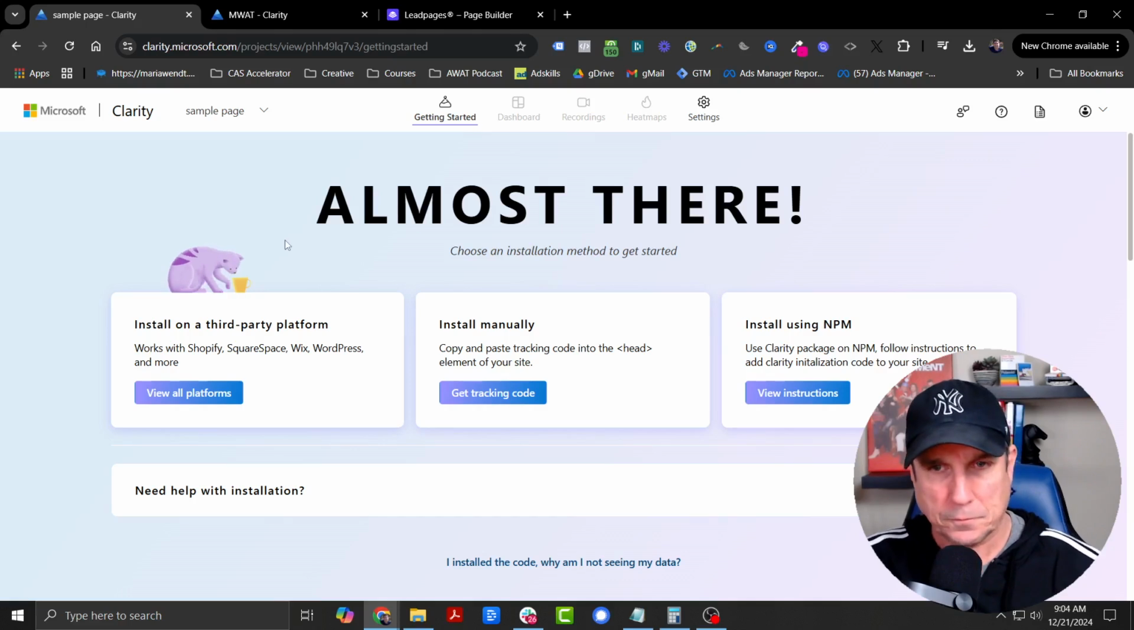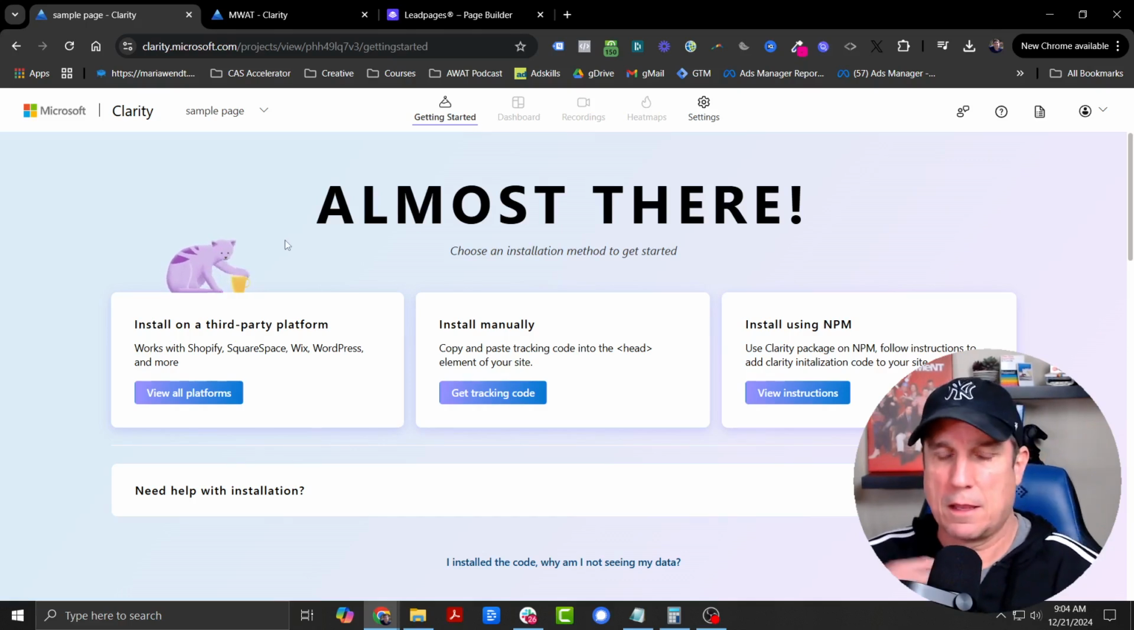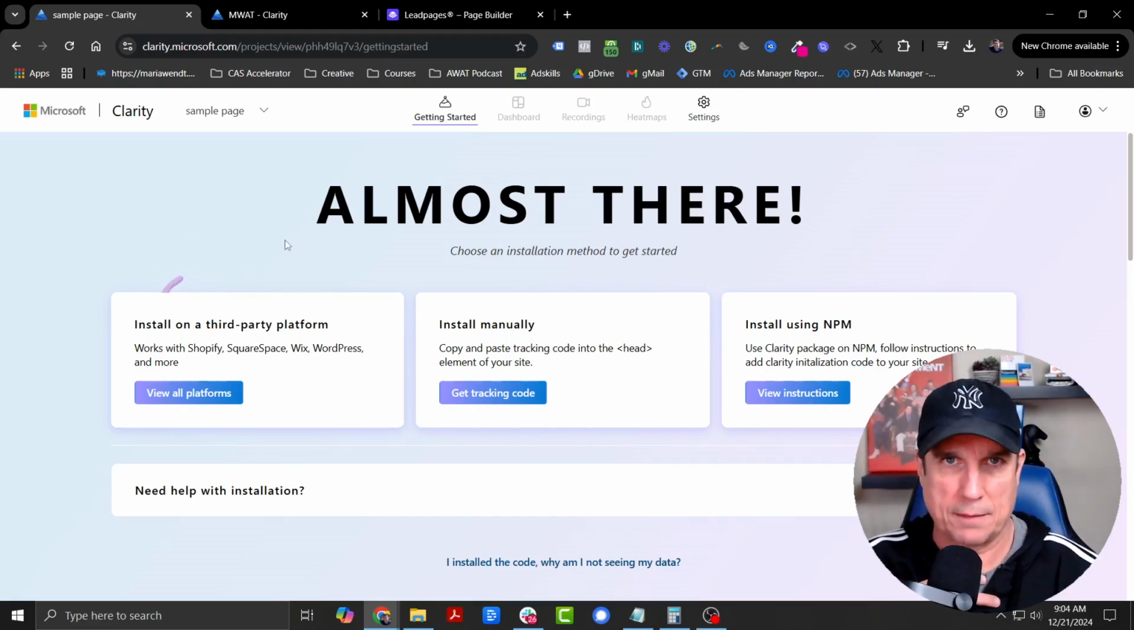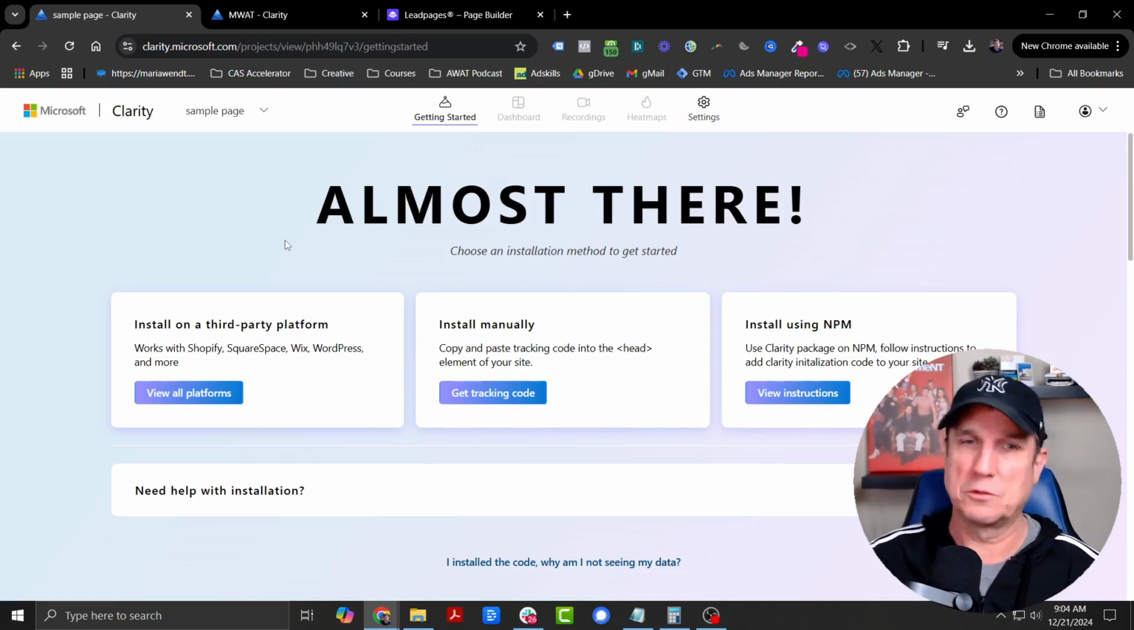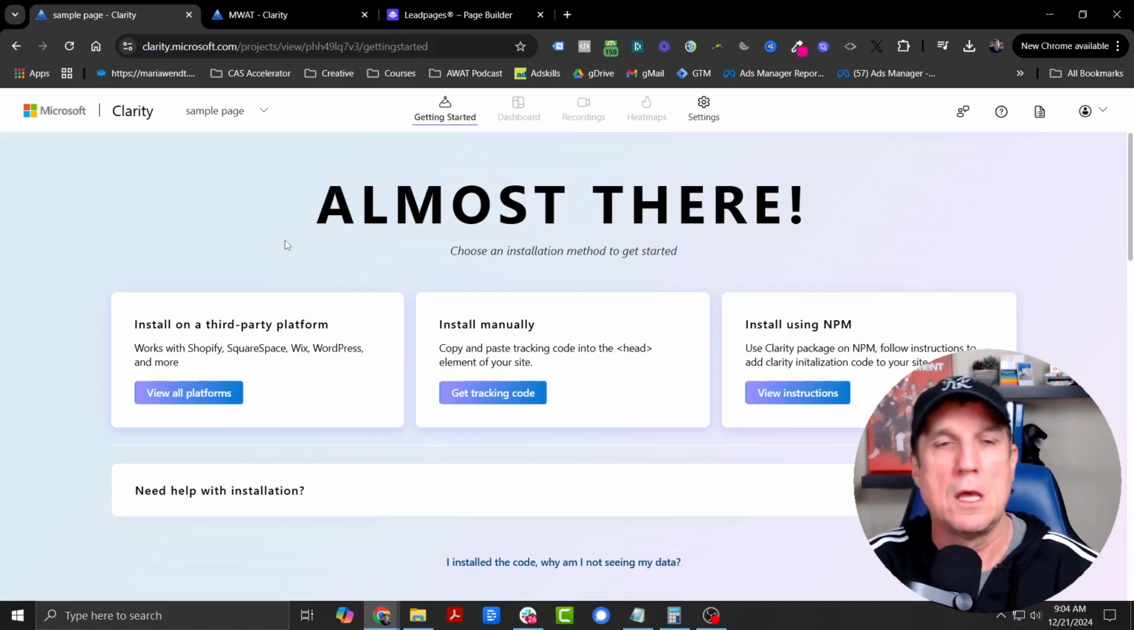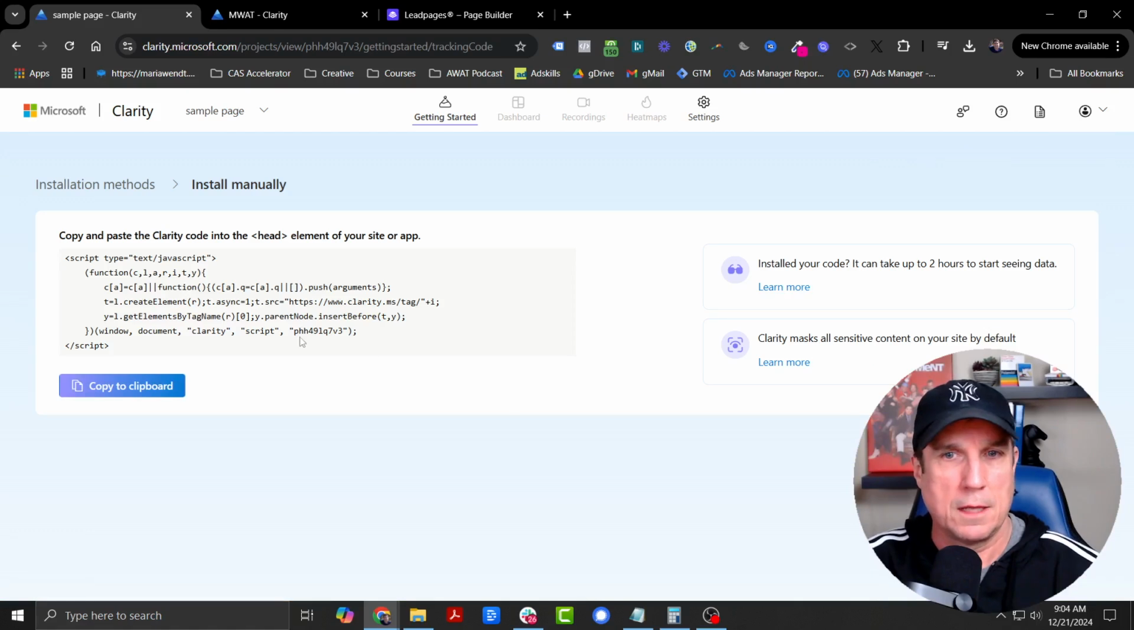Okay, so if I use Google Tag Manager. Now, if you're not familiar with Google Tag Manager, that's okay. You don't need to be. If you are familiar with Google Tag Manager, I'm not going to go through that because you should know how to do this. And I don't mean that in a mean way. I'm just saying you should. If you're using Google Tag Manager, you should know how to install this code. If you're not, then what you can do here is you can go install manually. And we're going to do copy to clipboard.